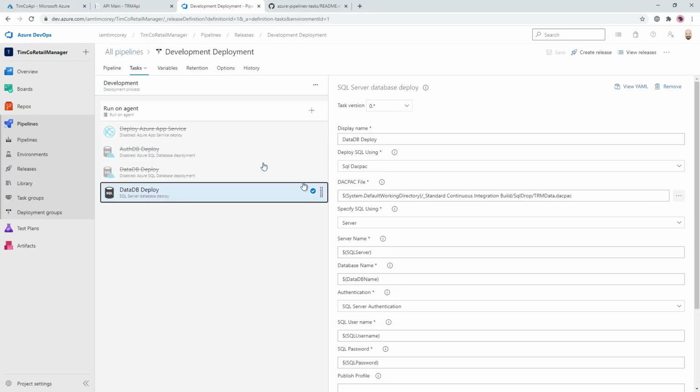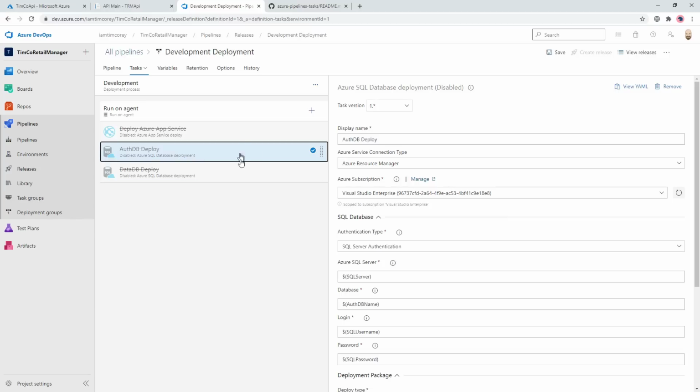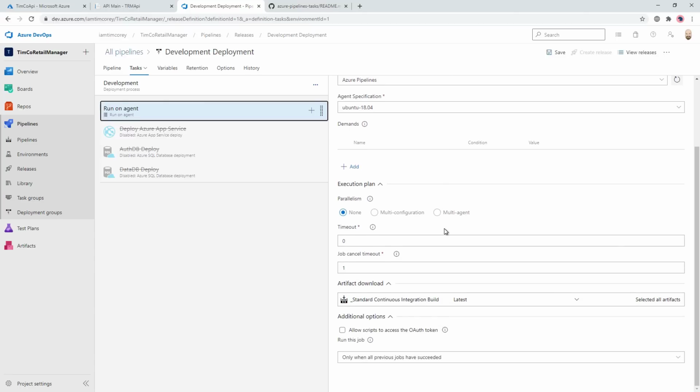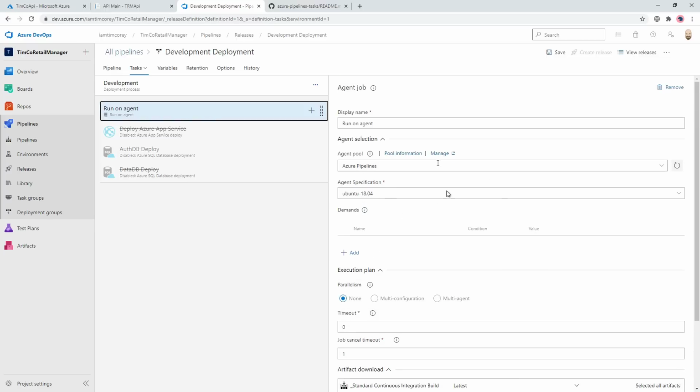We're going to get rid of that since we don't want to do that necessarily. Let's go back to our agent. Our agent right now is running Ubuntu 18.04. Well, that's not Windows. So we don't have PowerShell installed on this. So we either have to install PowerShell on this, or we have to do another part of our pipeline.